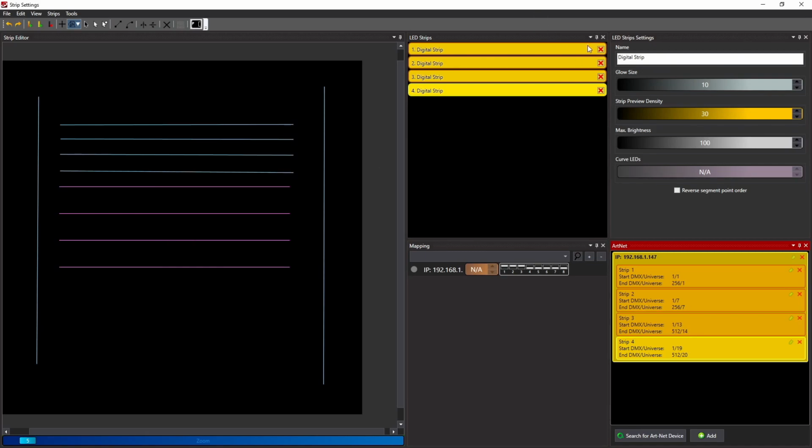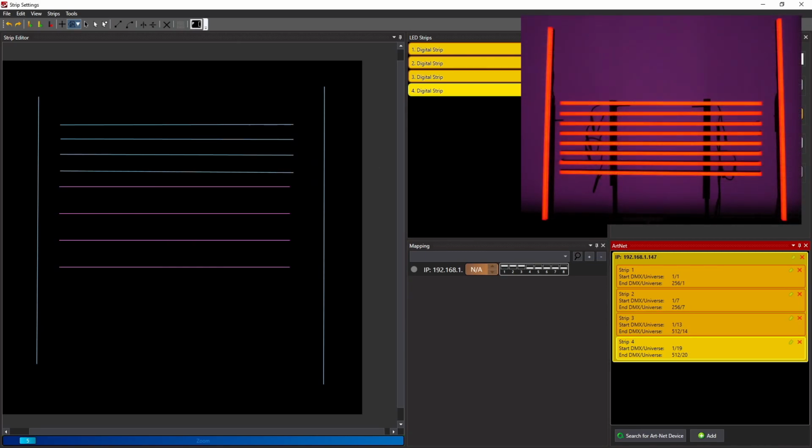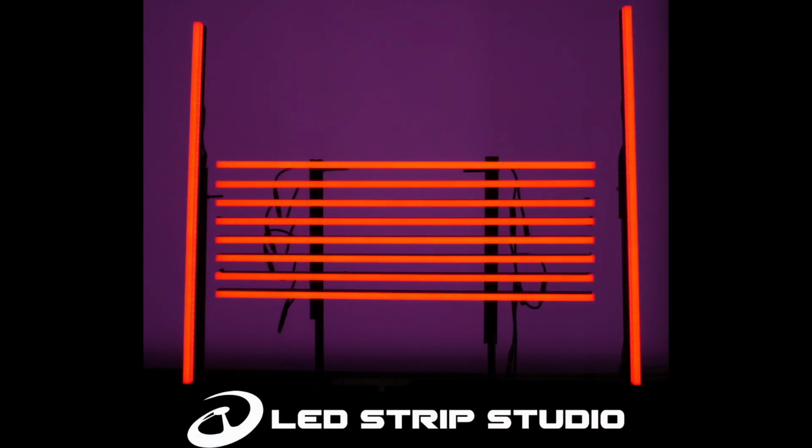And now we should have all the bars mapped within the Let's Strip Studio ArtNet section.